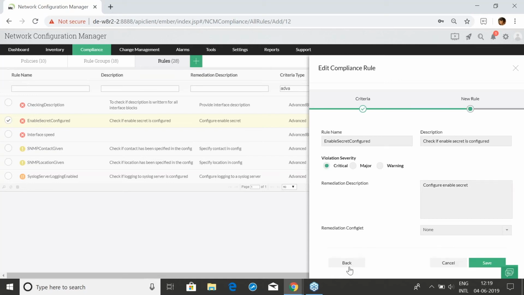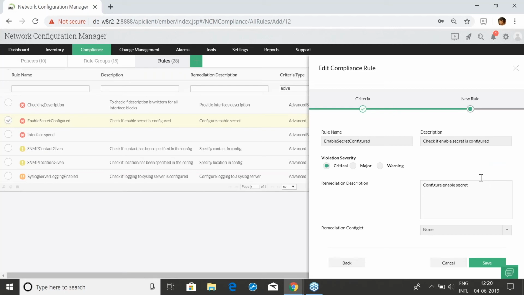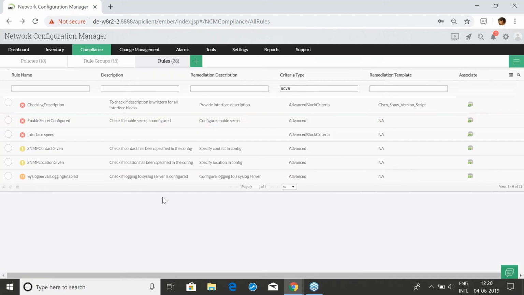Also, another thing is you can add more than one condition. You can use the and or conditions, and it is not required here, so I'm just going to click on next. Here you can give the violation severity as critical, major, or warning. You can also associate a remediation configlet, and once that is done, you can click on save. When this particular compliance rule is applied to devices, the NCM will check if the enable secret is configured or not using the regular expressions.